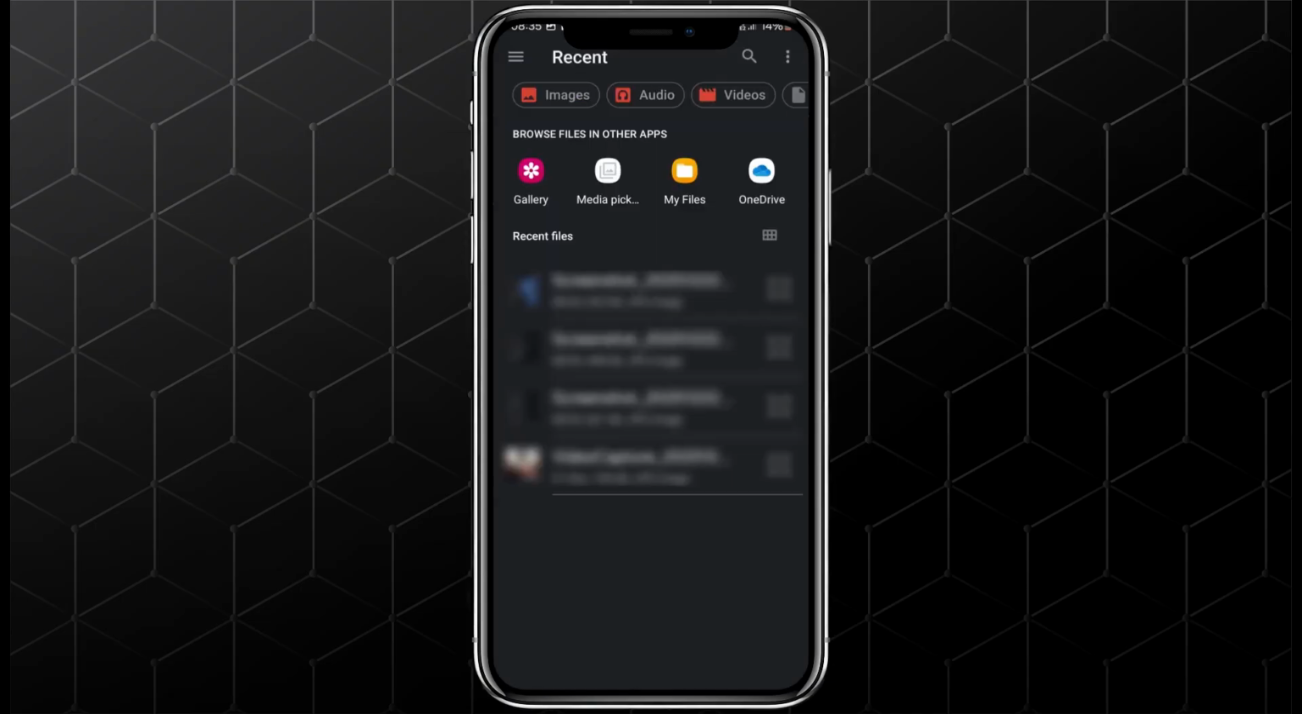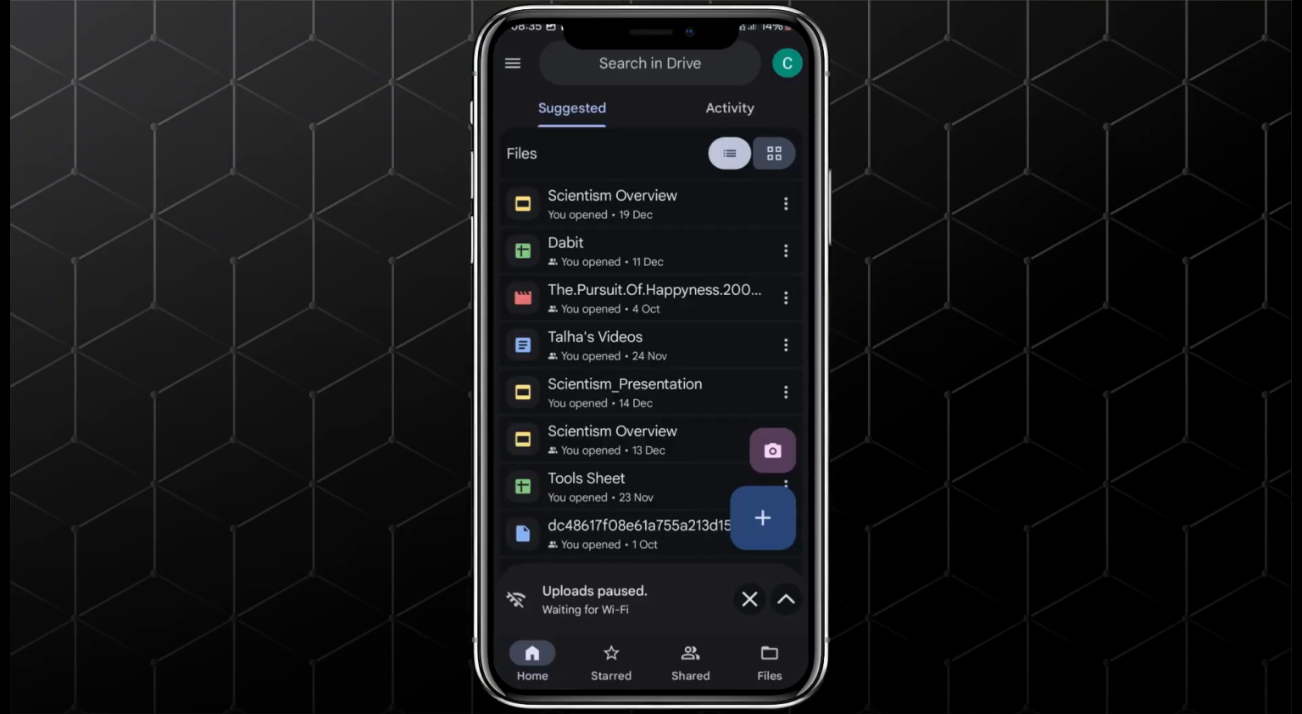After tapping Upload, your phone's file manager or gallery will open, allowing you to select the video you want to upload. Navigate to the video you want, tap on it, and the upload will begin. Depending on your internet speed and the video size, this could take a few moments. You'll see a progress bar or notification indicating that the upload is in progress. Once the video has finished uploading, you'll find it in your Drive home screen.